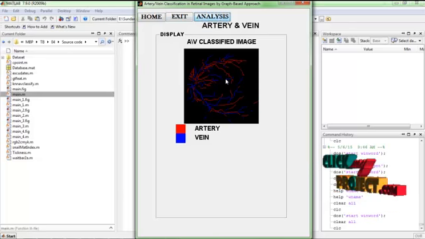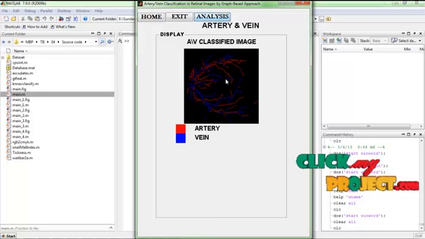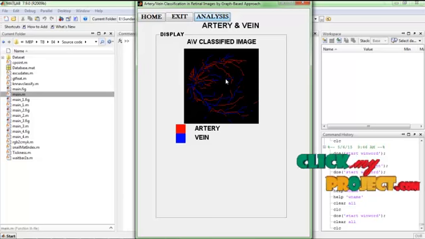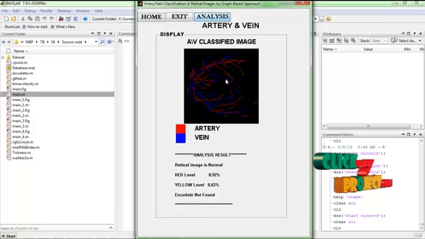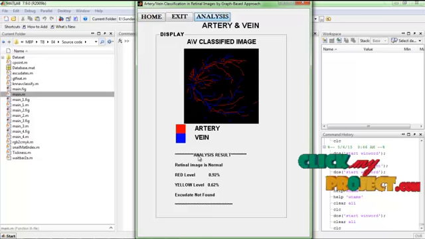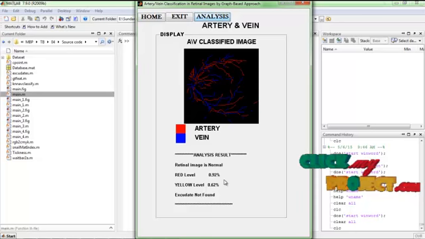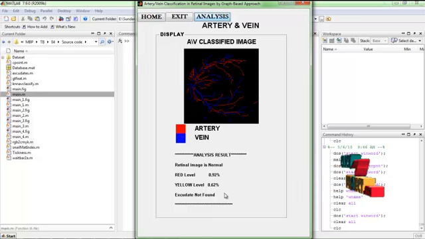Now the analysis takes some more time to classify whether our given retinal image is a normal or abnormal image. And here the analysis is shown. In this analysis result, our chosen retinal image is normal. Here the red level is 92% and the yellow level is 0.52%. Here the exudates are not found.